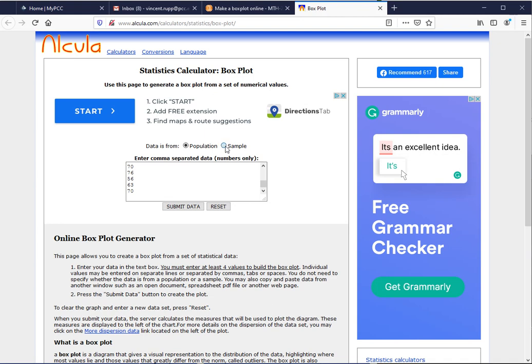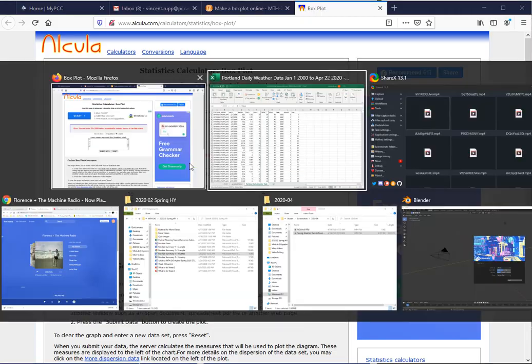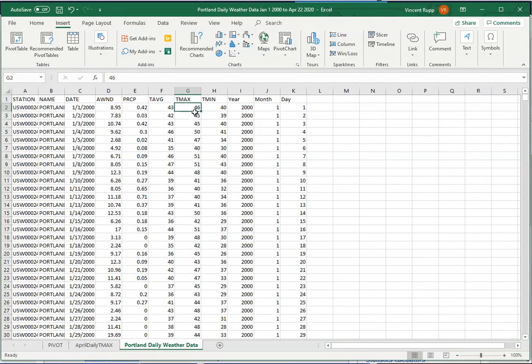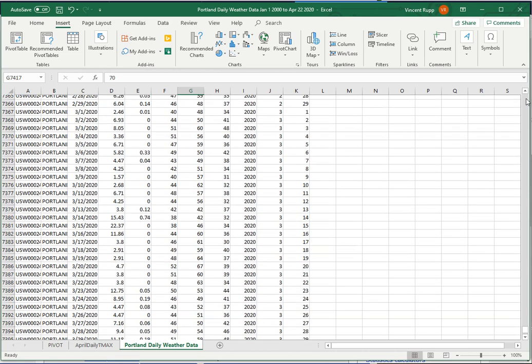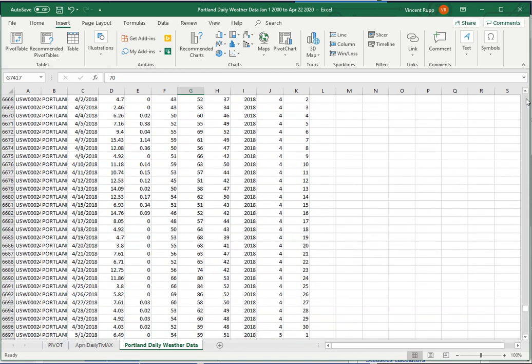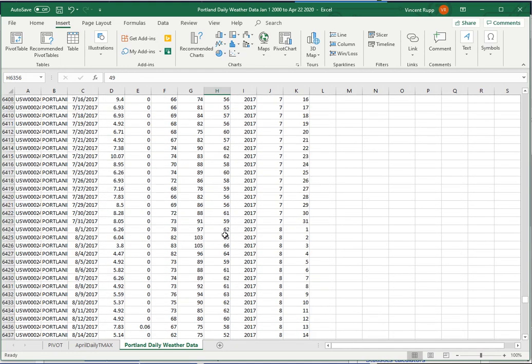I should click sample just because that's what we have. Now when I click submit data, it gives me an error. Oh, I can only enter 2 to 1,000 values. And clearly I have 20 years of data here, so I have more than that. Mine goes all the way up to 7,400. Okay, so forget it, I can't do all my data with that, but let's get 1,000. If this goes to 6,417, maybe I want the most recent 1,000, so I can just go up to 6,417 or 18, I guess, to have exactly a thousand.